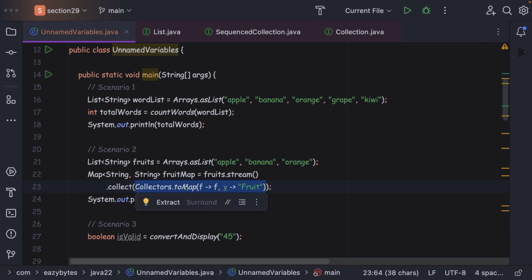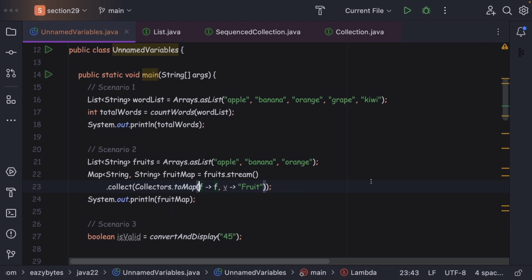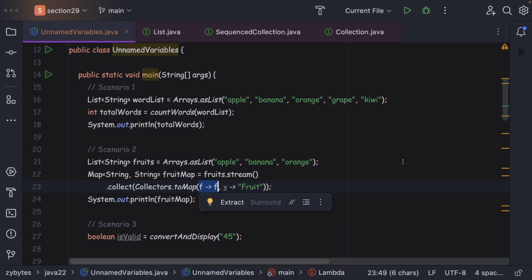So what is this toMap going to do? To this toMap, we pass lambda expressions on how to build a map. The very first lambda expression is going to be used to build the key values, whereas the second lambda expression is going to be used to build the value inside the map.